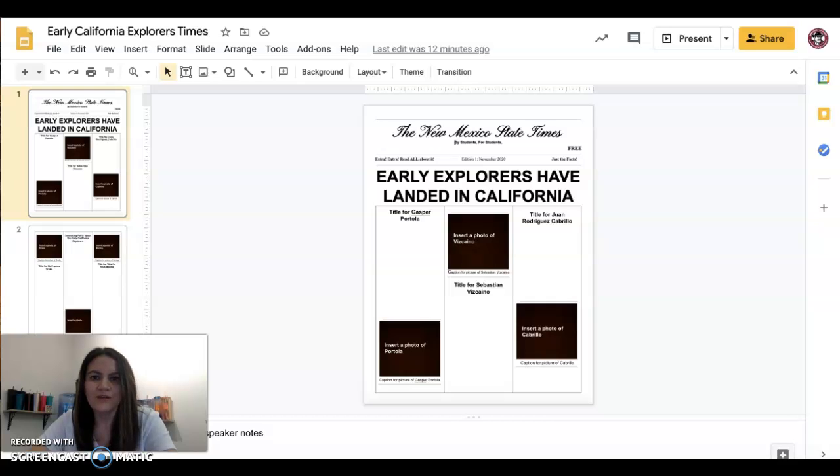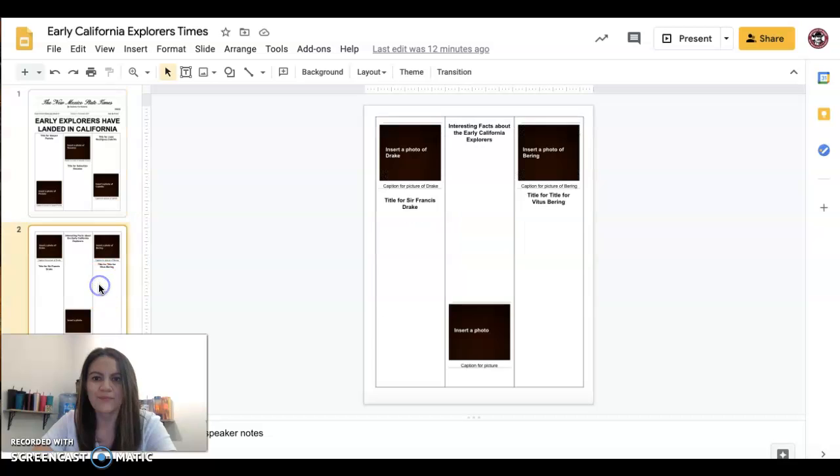Now, in front of you, what you're looking at is going to be the template. This is where you're going to be creating those paragraphs talking about Gaspar de Portola, Sebastian Vizcaino, Juan Rodriguez Cabrera, Sir Francis Drake, and Vitus Bering. This column right here is going to be just for some interesting facts that you may have learned about the early California explorers that you want to include.